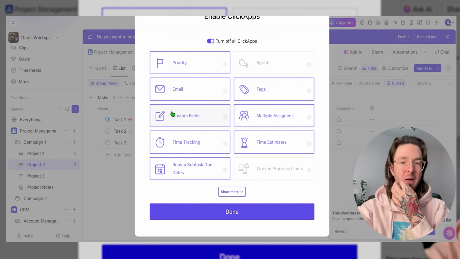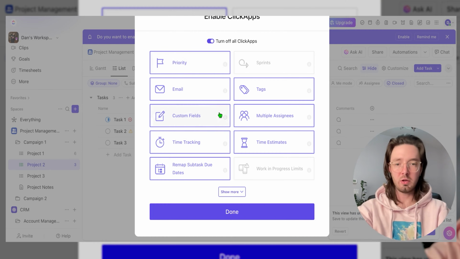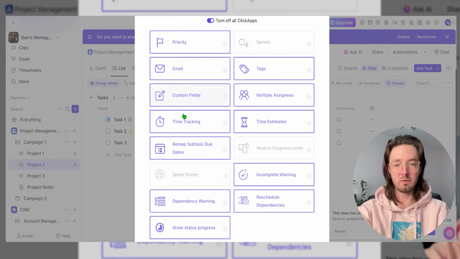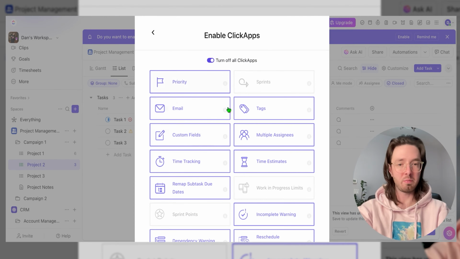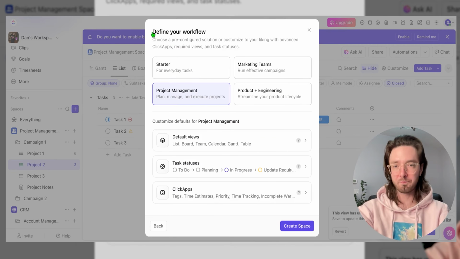You can add additional apps. So basically these other features from within ClickUp let you either automatically do things or set priorities, adding tags for organization purposes, a whole bunch of stuff. The time estimates are in here as well that we just went over, and hitting create space.